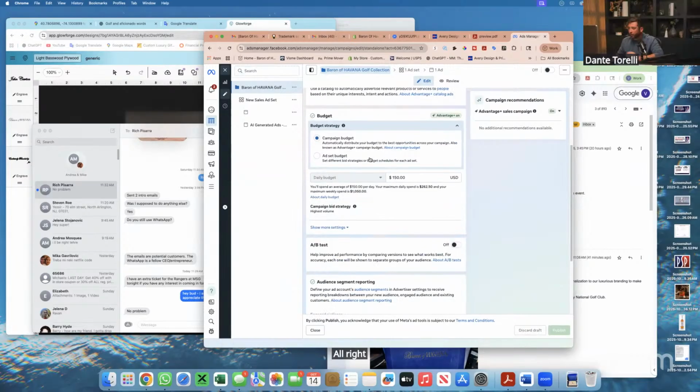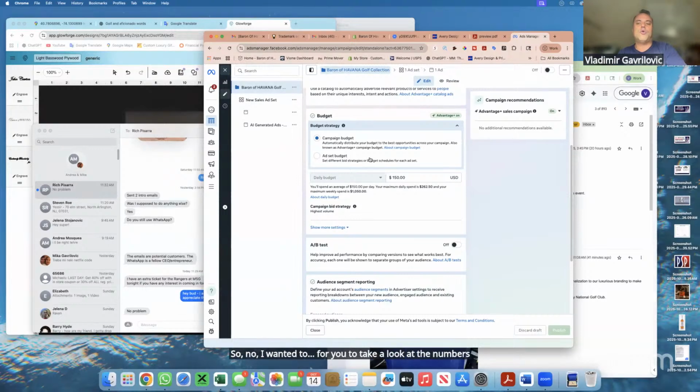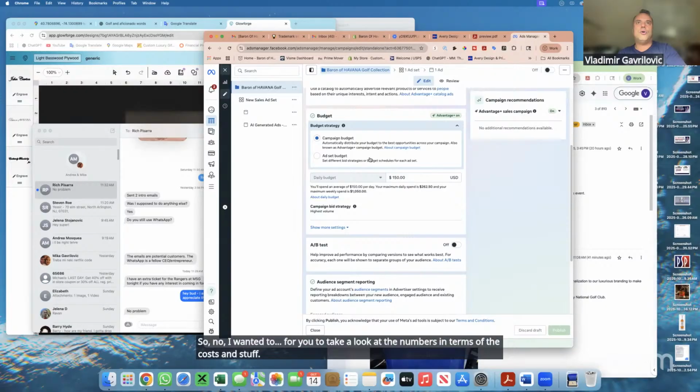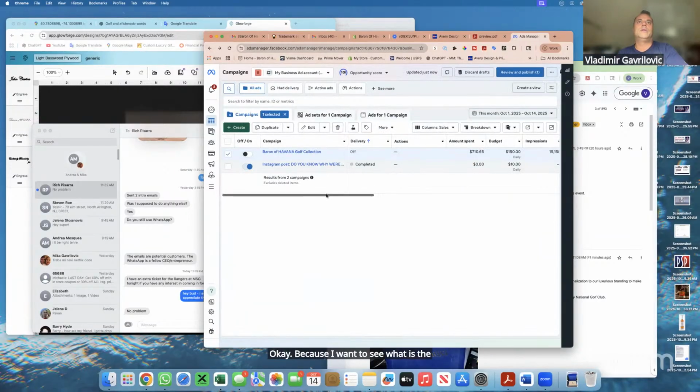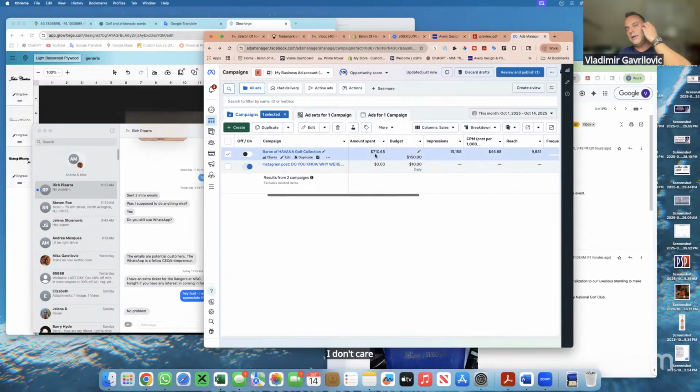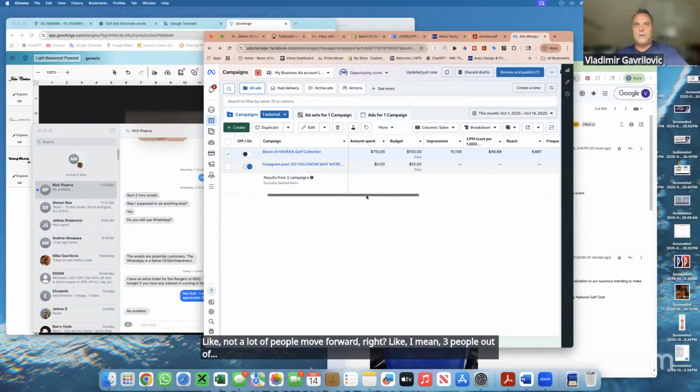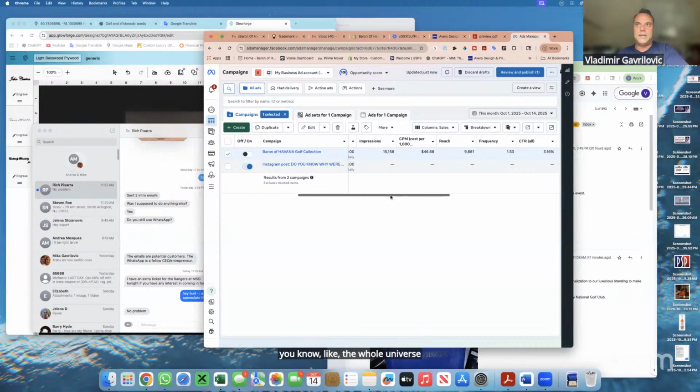All right. And what are we looking for exactly? I wanted you to take a look at the numbers in terms of the costs and stuff. Okay, great. Let's go back then, because I want to see what is the most prudent decision right now. I don't necessarily care about the $710 that I spent, but not a lot of people move forward. Like 3 people out of the whole universe that saw this. The click-through rate is 3.16%.